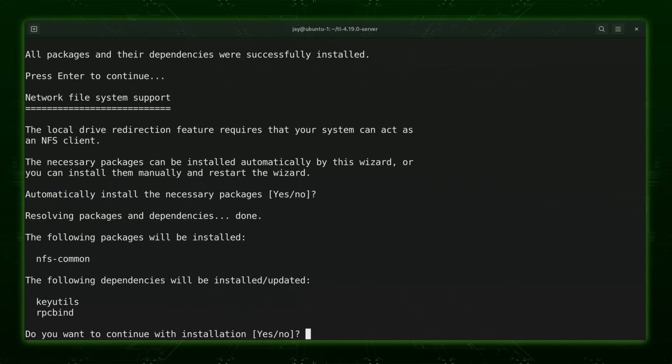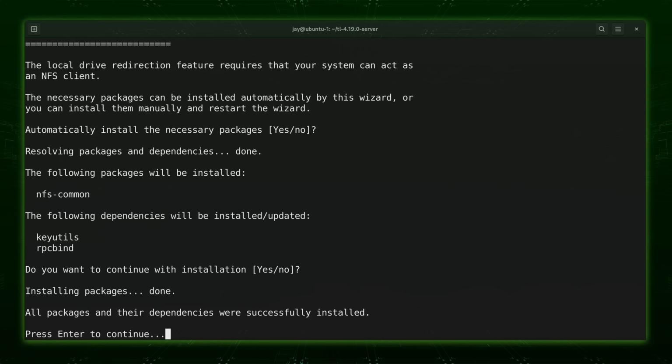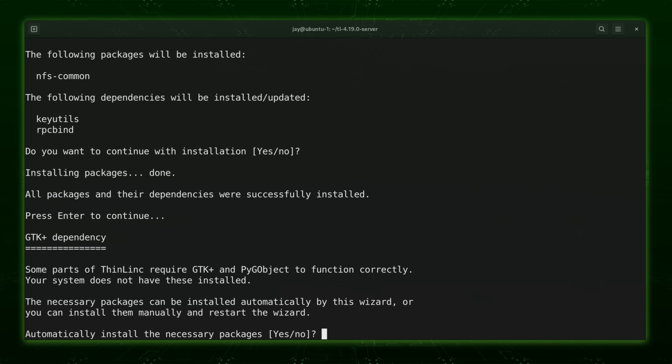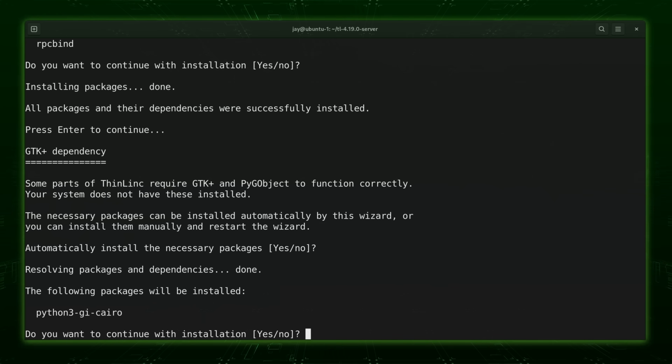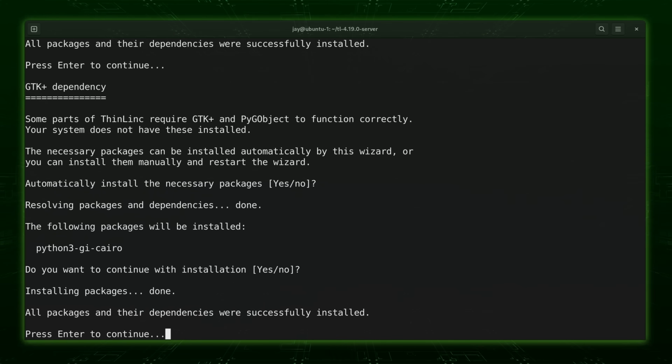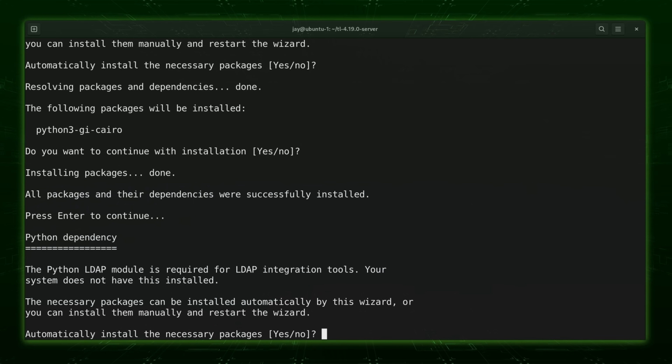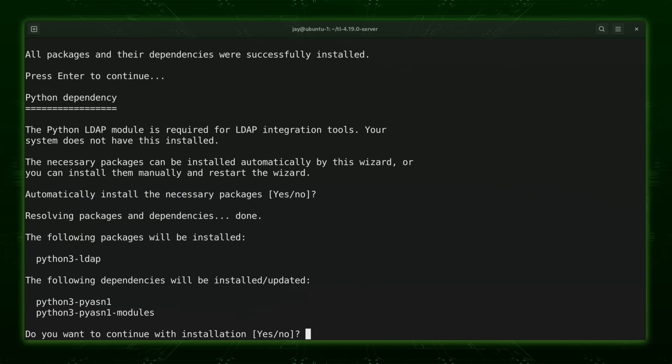I'll press enter again. I'm just going to press enter through all of these prompts, and I'll let you know if anything needs your attention. But there's just going to be some additional packages to install, so I'm going to allow it to continue. There's also going to be some Python dependencies as well. Again, I'll press enter. Enter again.